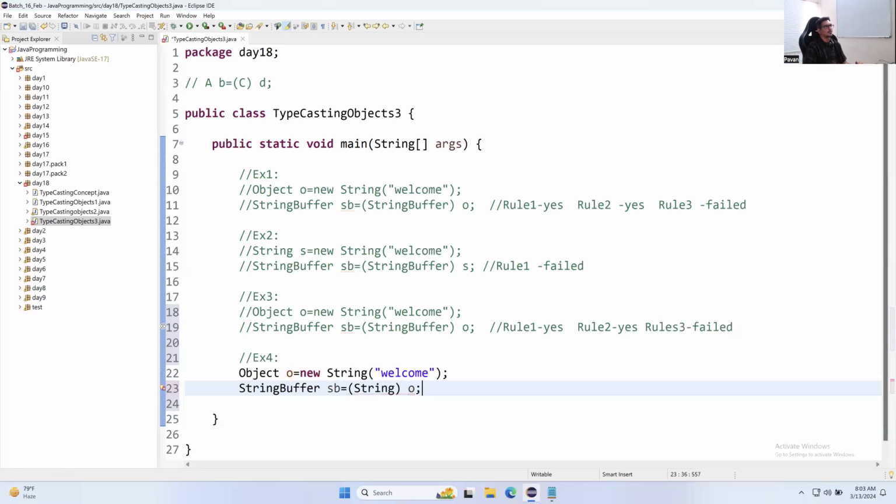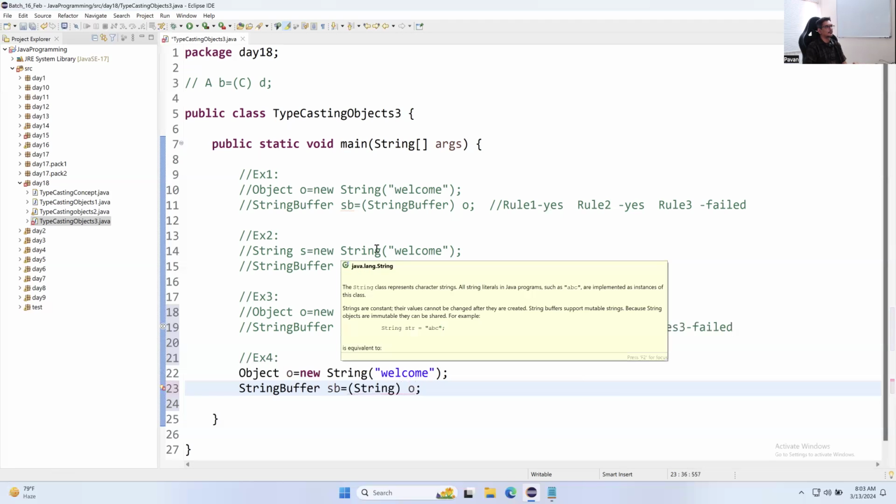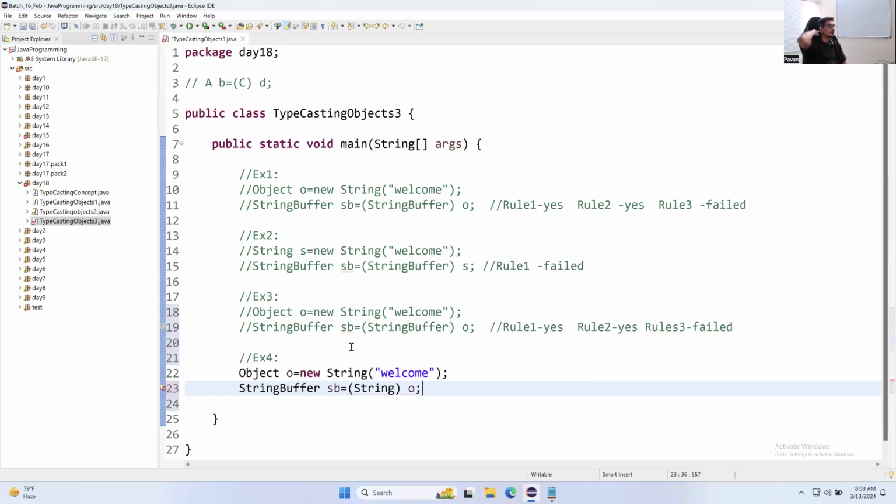Now, rule number 1 and 3 are not the same. In rule number 1, we are checking the relation between these two. In rule number 3, we are checking the underlying object. The type of this object is what? String. And this one, we are checking the underlying object. This one and this one should be the same. That is rule number 3.